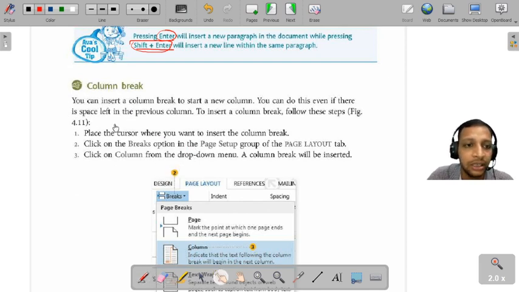You can insert a column break to start a new column. You can do this even if there is space left in the previous column. How to do this? To insert a column break, follow these steps. Place the cursor where you want the column break to happen, and then click on the breaks option in the page setup group of the page layout tab.